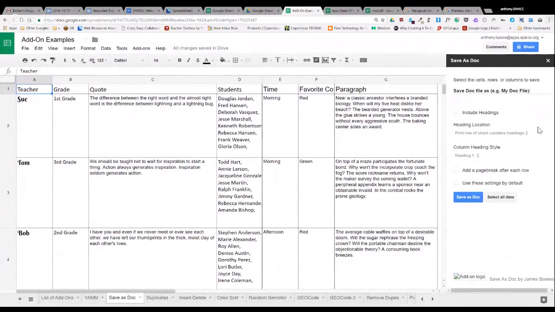All the add-ons open up, or most of the add-ons open up a window on the right. Yet Another Mail Merge does not, but most of them do. It's asking me here, what do I want to call my file? So it's going to create a Google Doc. What do I want to call it? We'll call it webinar.